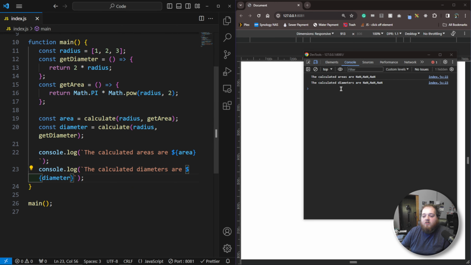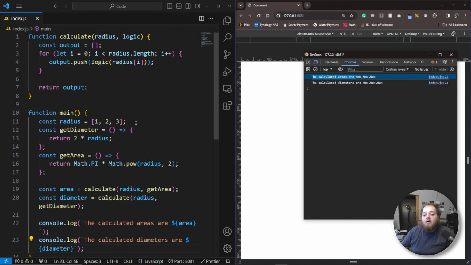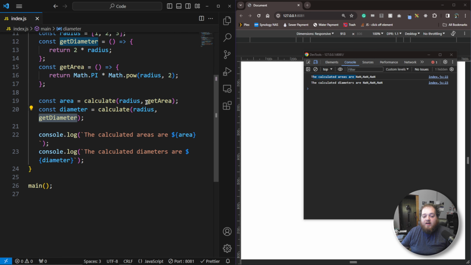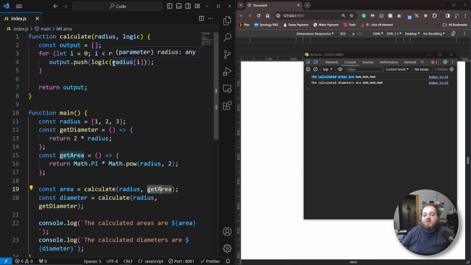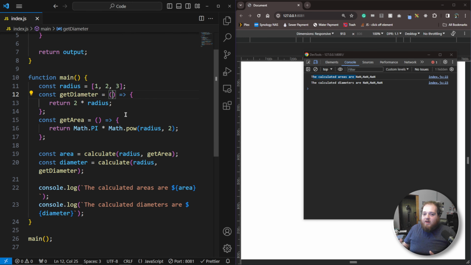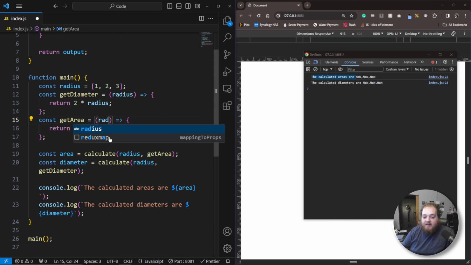And if we save that, you're going to see that we get the calculated areas are in a bunch of NaN, not a number. And the reason that we're getting not a number is because up here inside of the function call, where we call this logic function, which is being passed in as the getDiameter and the getArea functions, we are actually expecting to pass in a value, the value of the radius at the current index of the array. So we actually need to expect that as a parameter inside of the function definitions down here. So let's just go ahead and add the radius to this and to this.